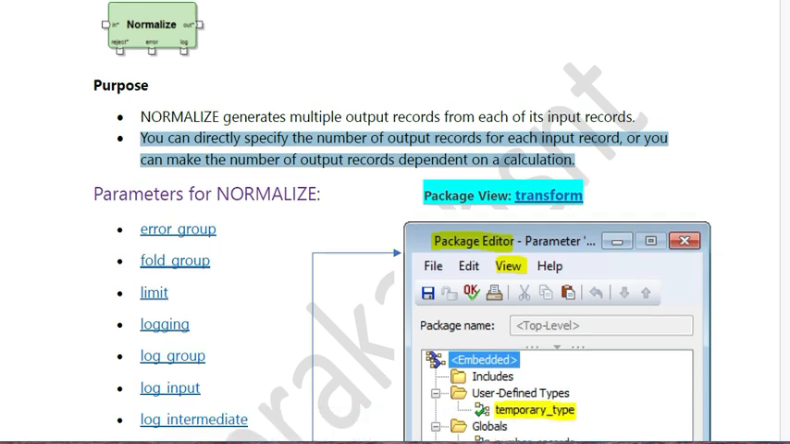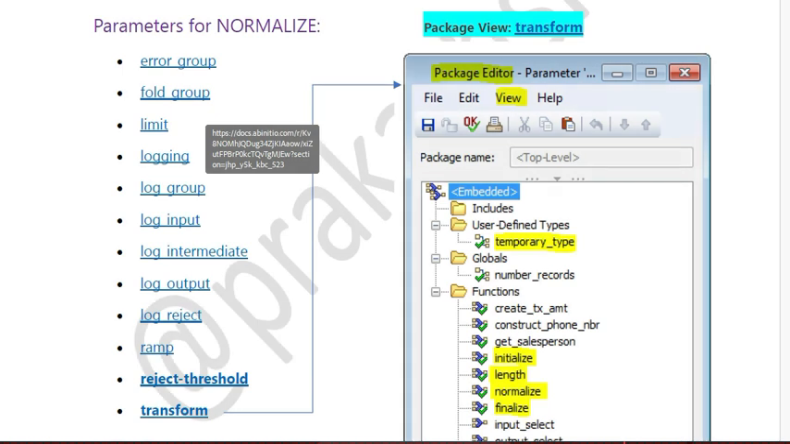Sometimes the input record comes as accumulated data or index type of data. Then we can normalize those records from one record to multiple records according to your index length. If you have an index, which is an array type, then as per the array count you can expand your output records. Now, the normalize component has a list of parameters.